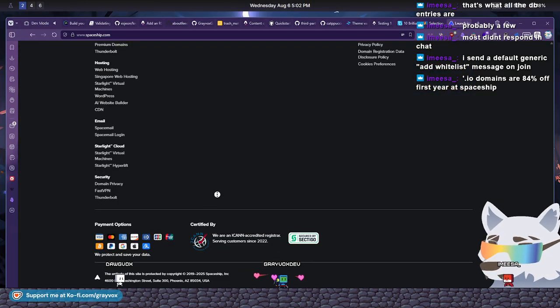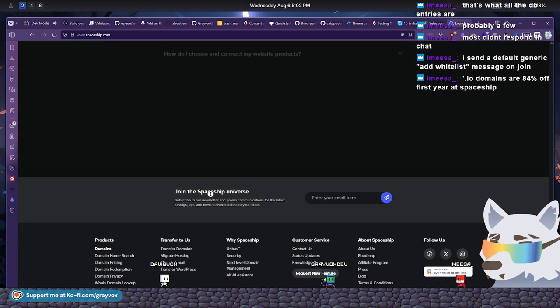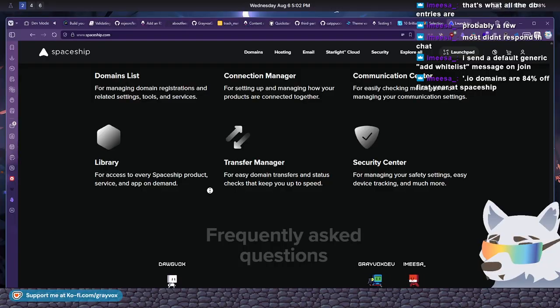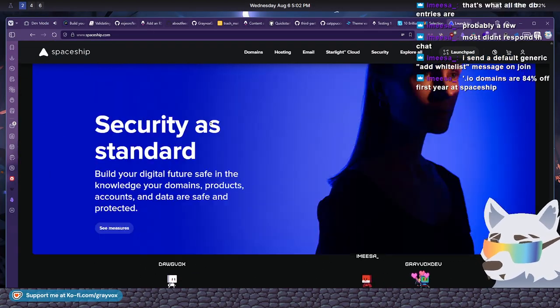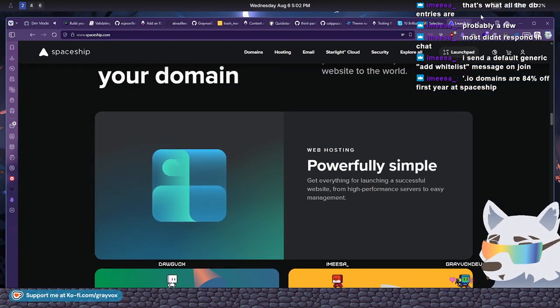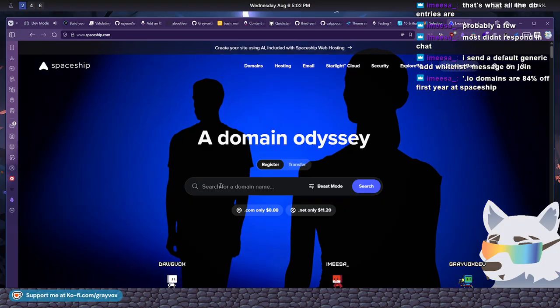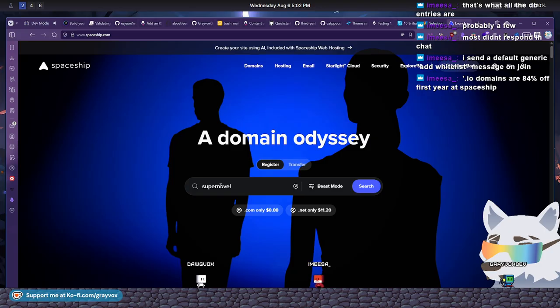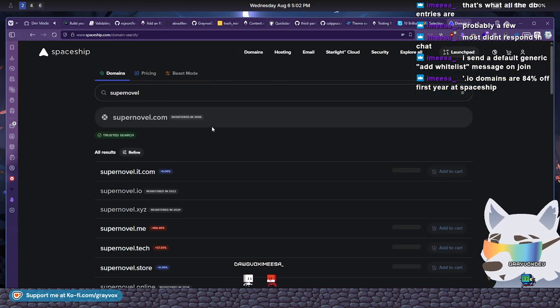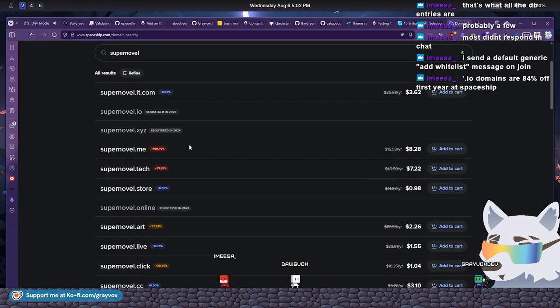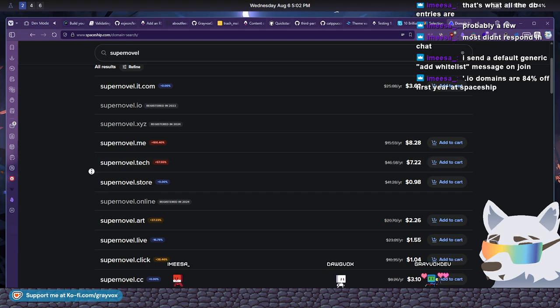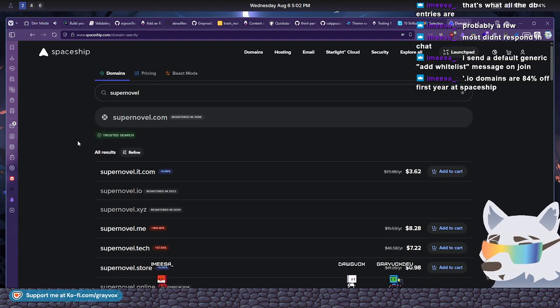Is Spaceship cheaper than Cloudflare domains? Because I've gotten some. Let's say actually, Novel. Wait, .com only $8. Oh, for like starting years, yeah.